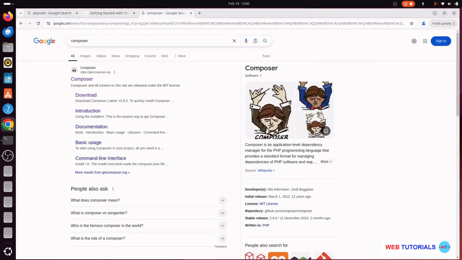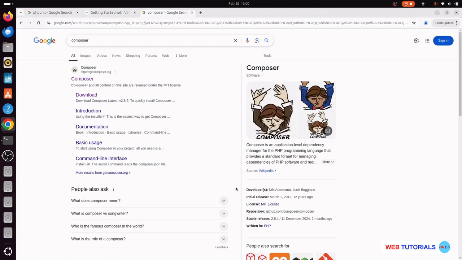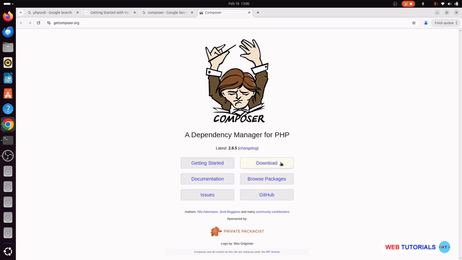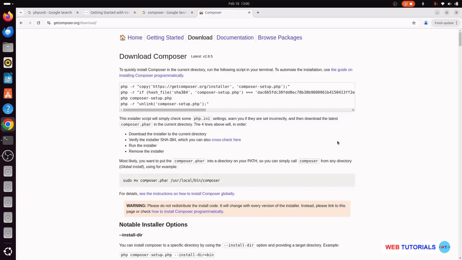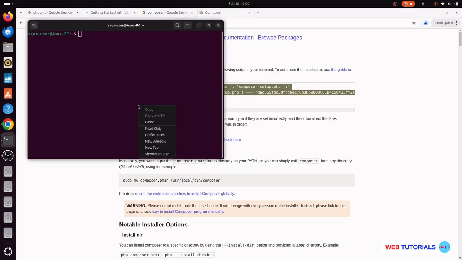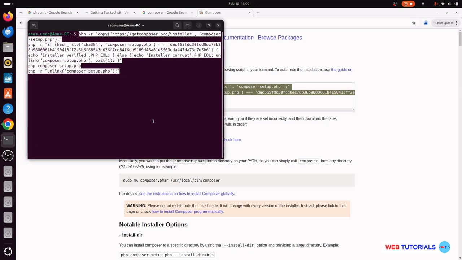Open your browser and search Composer. Go to getcomposer.org, which is the official Composer website. Click on download. Copy this script shown in the box and paste it into the terminal. And press enter.